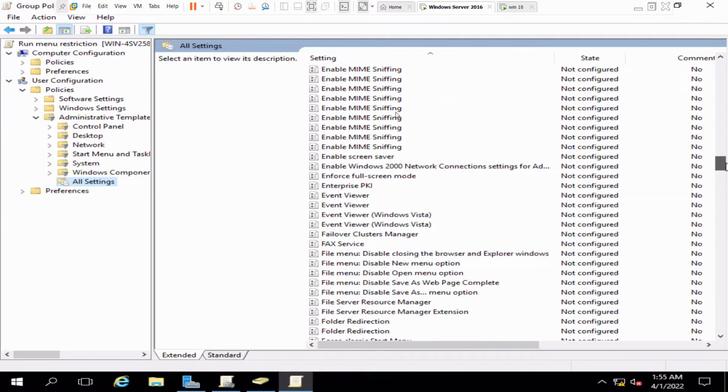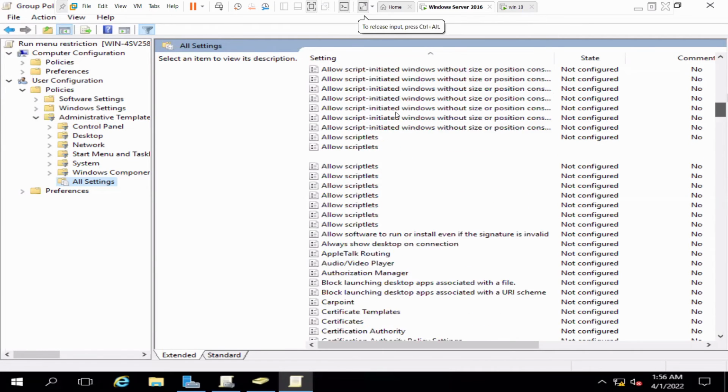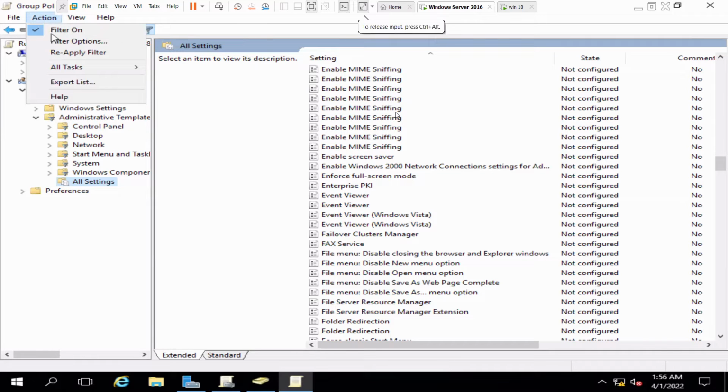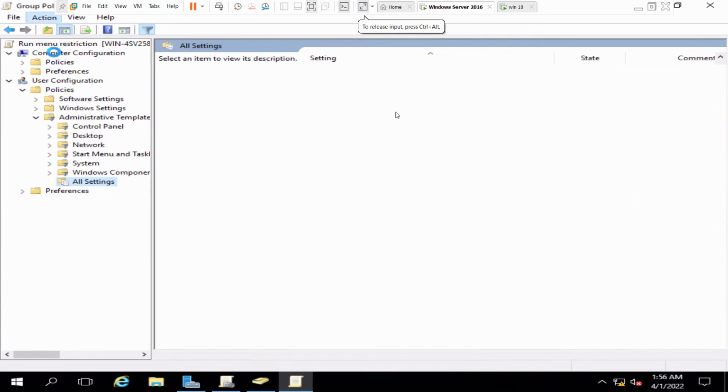Sir, can we use this filter option again? Yeah, I'm using it now. First I used the command prompt filter, now I changed it to run menu. After clicking on run, we are getting this many results. Can we apply the filter again in these? No, in these we need to search, because these are all policies related to the run menu. Otherwise, it is possible to reapply the filter.